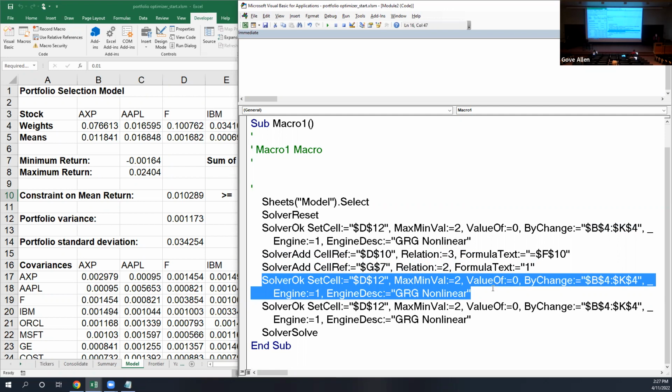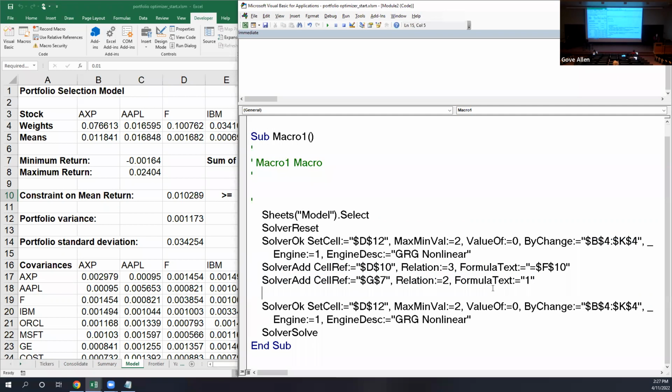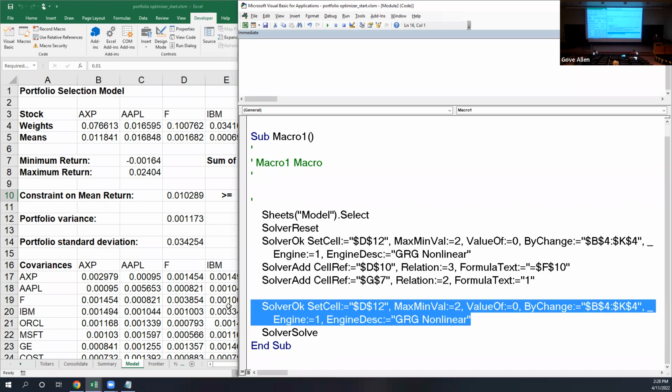What's the difference in this SolverOk from the other one? Can you see what's different about these two lines? Nothing. They're exactly the same. And there's no really good reason for them to both be here. So we'll delete this one. Same with this one. We got another SolverOk. I'm not sure why these come in, why they get recorded, but it's not giving anything different to us.